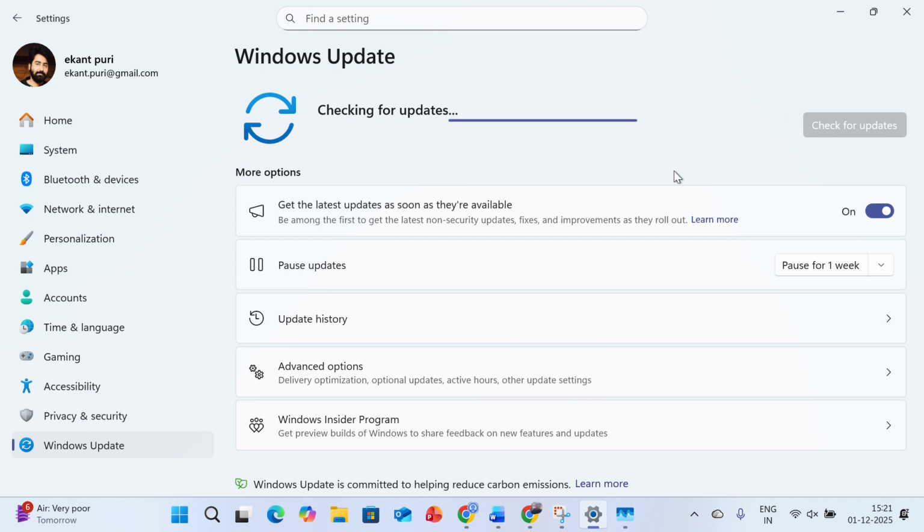And that's it. Monitoring and optimizing your internet usage on Windows 11 is easy.